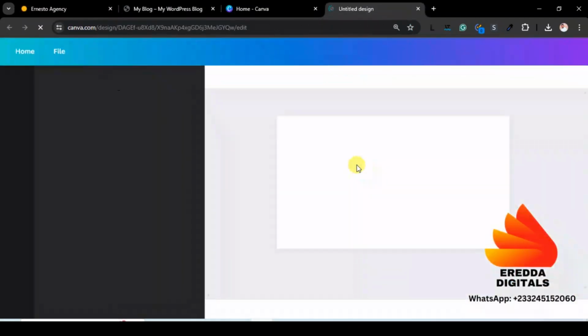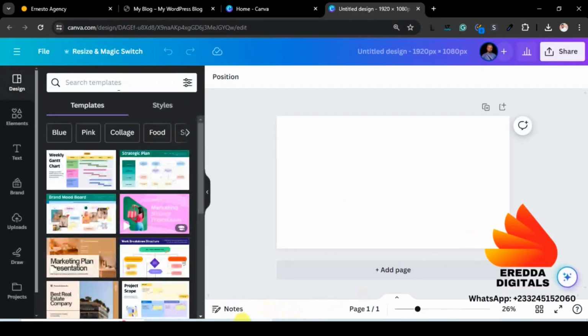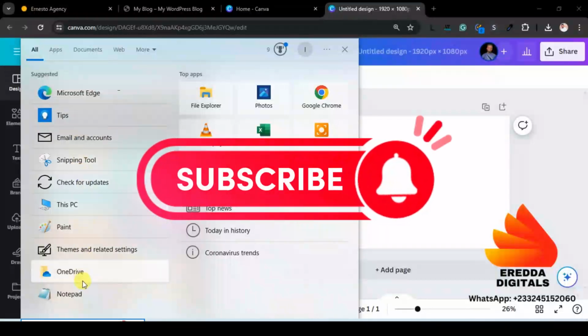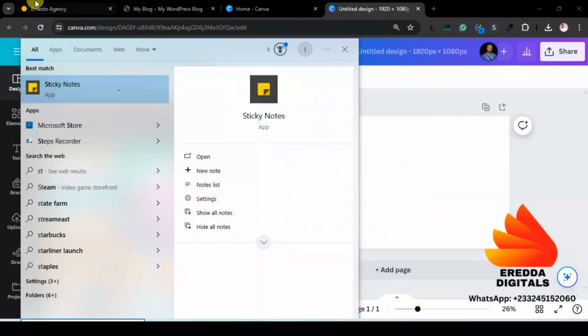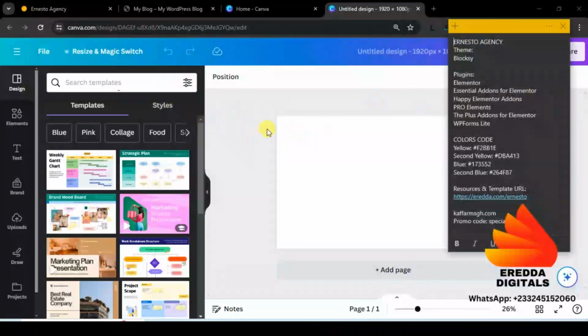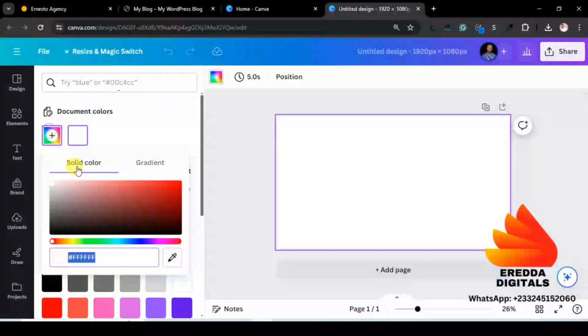Now, for this one, I have to go to the sticky notes. Okay, this one, sticky notes. That's where I have all the information that I've been using for this website. So the color, I will select this color here. You click here, then you come back here, click here, then you paste the color.